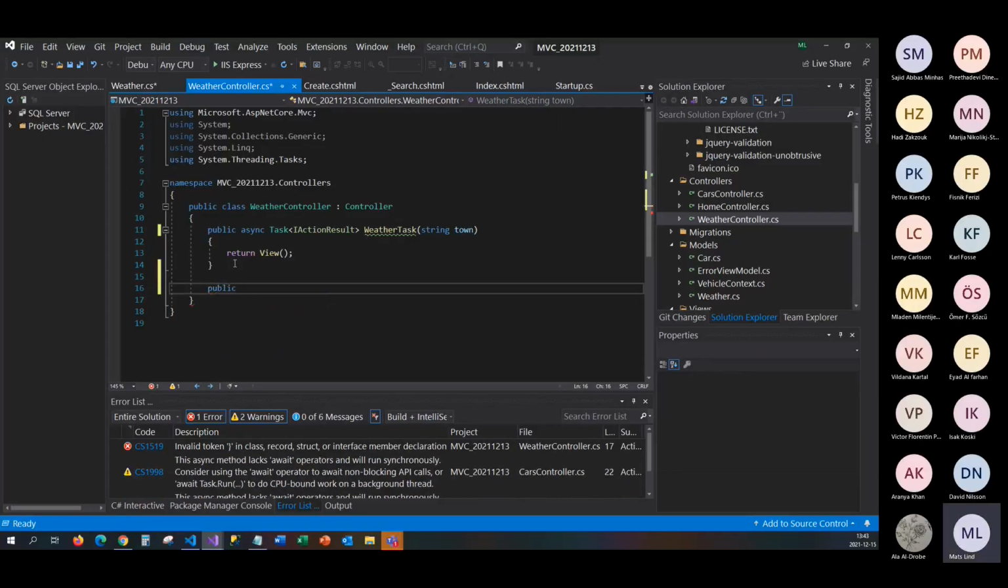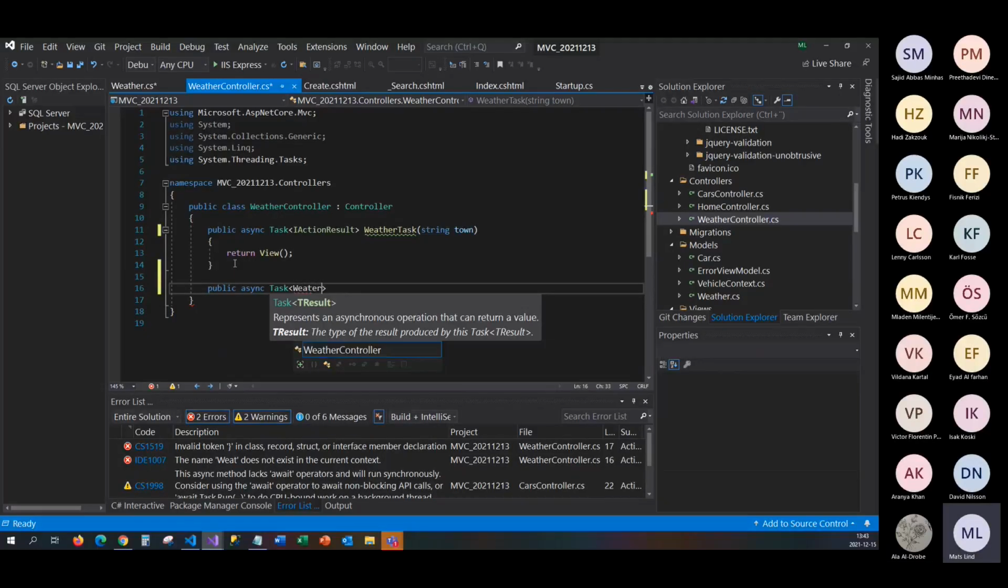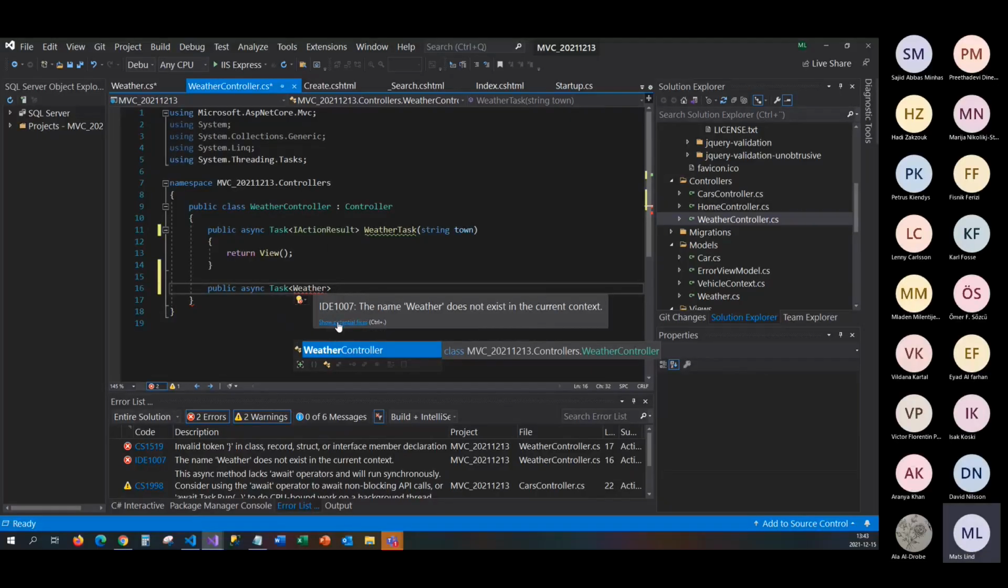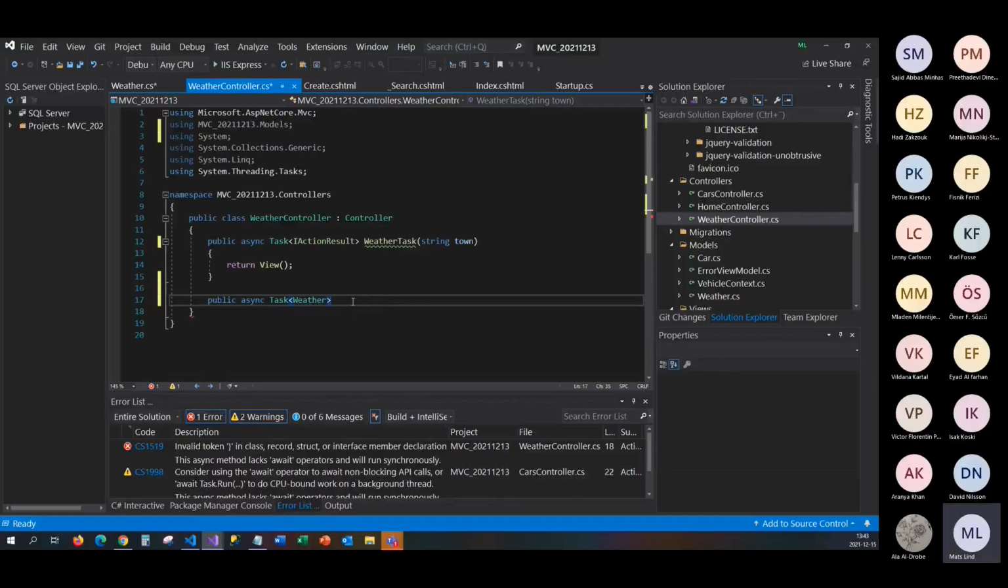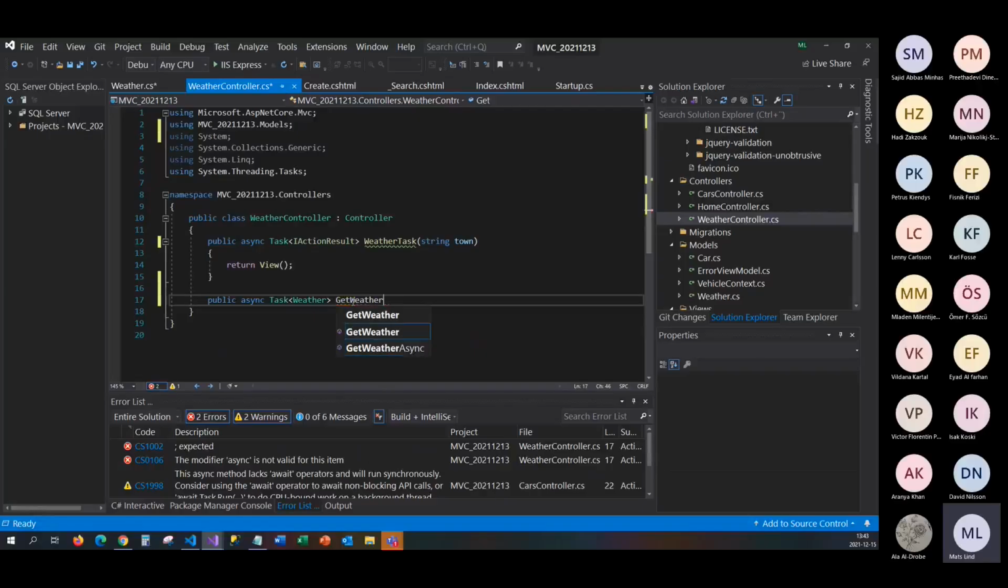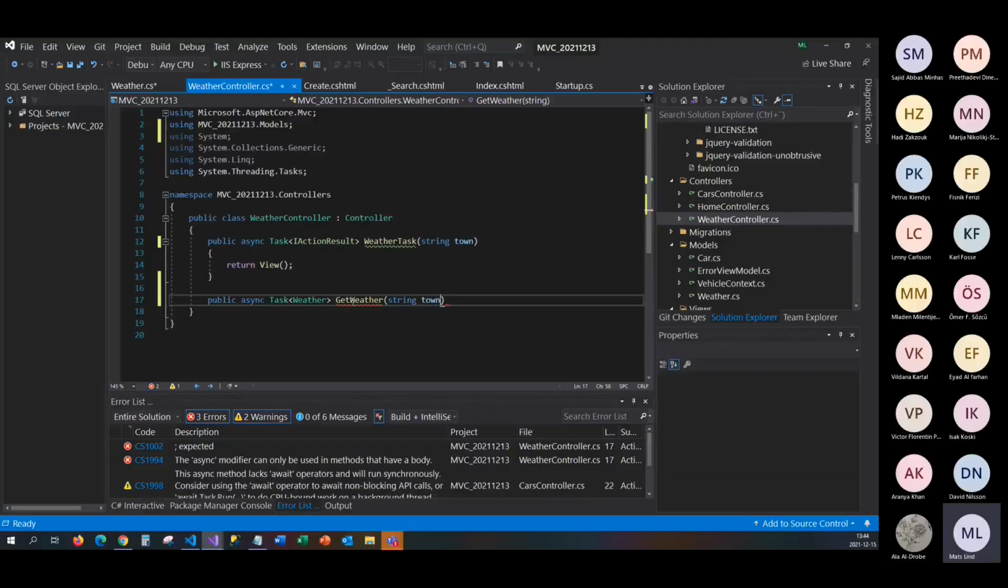I guess we're going to do this. Async Task, and this will be Weather. Do I have it here? Weather. Let's see if I get any help. Yes, using the models. And I will name it just GetWeather. So this method will connect to the external web API. String town. We're going to use the town information inside here also.